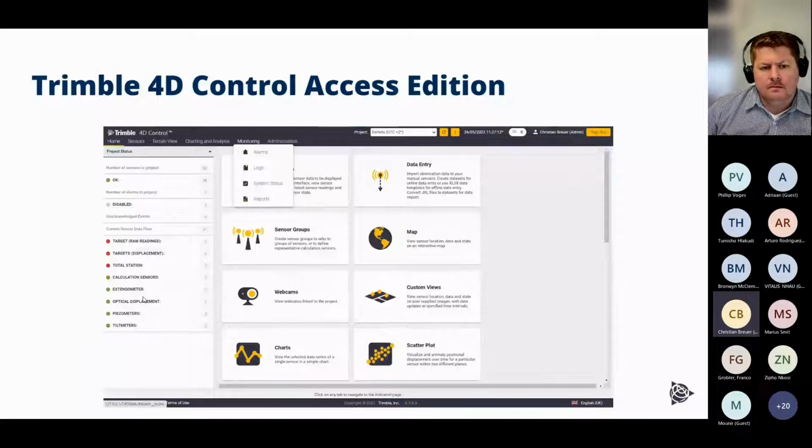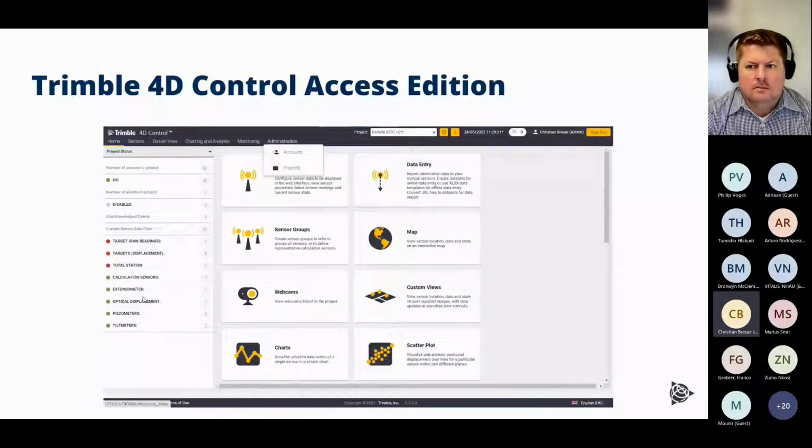There is a system status page that indicates all the data flow from the sensors and the current alarm status and so on. And of course, you can create all kinds of reports: analysis reports, alarm reports, weekly reports, daily reports, and so on. And these can be created right here on the website, but they can also be created automatically and sent by email to yourself or to your clients.